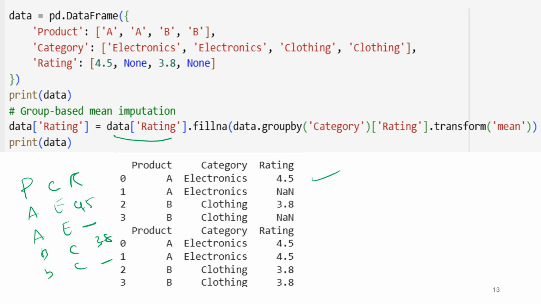So in the data frame, you have to take the rating column. On that rating column, you have to fill the NaN value. So in rating, wherever you find it, you have to fill. What do you have to fill? Before you fill it, you have to do this.